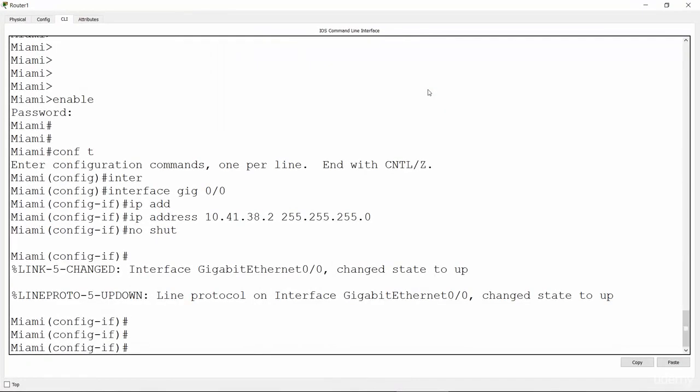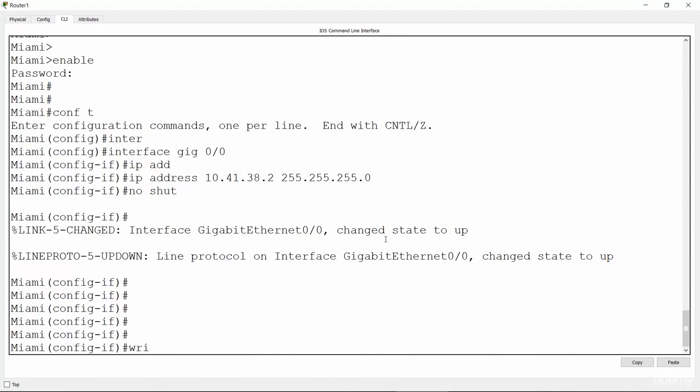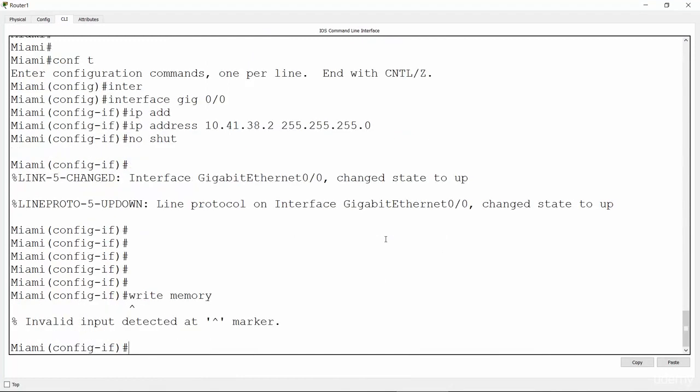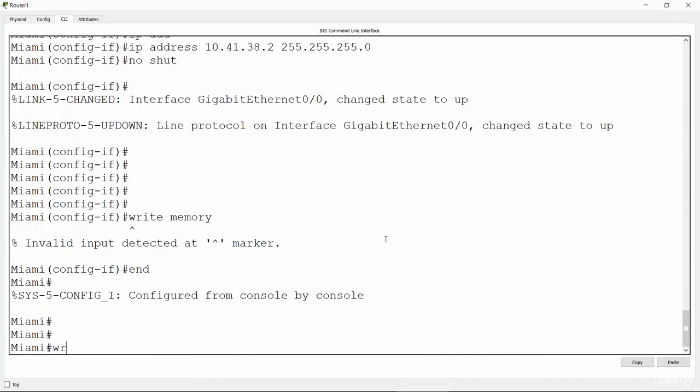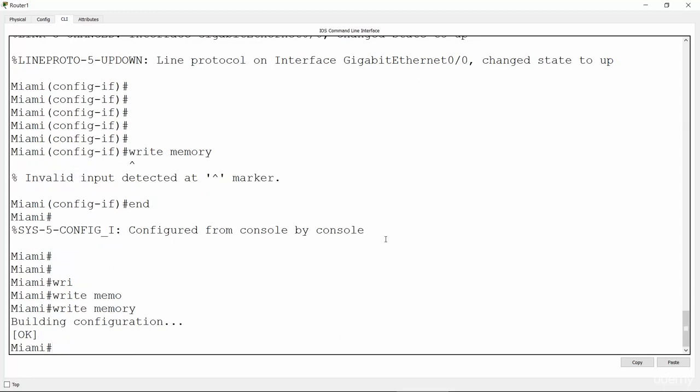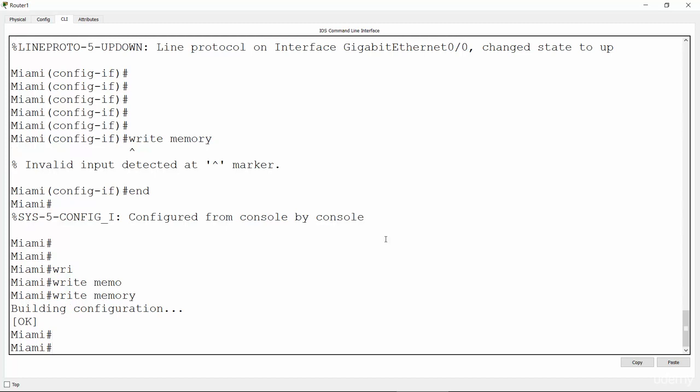And write memory, it's not okay because I'm not in privileged exec mode. Oh, I'm sorry. And write memory, that's it. I saved all of my configuration right now. Even if I reboot this device right now, my configuration will be with me. No problem right now, okay?